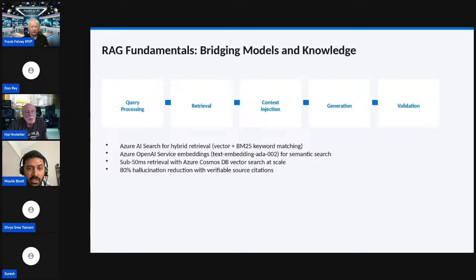So Azure has a wide range of services, and I'm going to display how we can plug in some of the services that can help us build these RAG pipelines. Azure AI Search is one of the hybrid retrieval options that we have today, which works on vector plus BM25 keyword matching. So this is about how we can effectively do semantic search across our data sources. Azure AI Search here fits in the retrieval part of it.